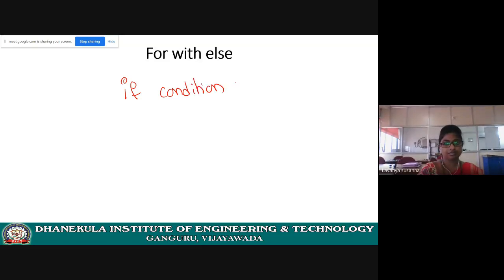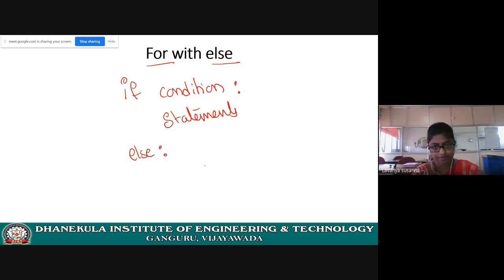Condition, colon, statements, and then you can use else, right? You know that you can use else statement with it. Now you can use this else statement with for loop also. Okay, let us see it. Just wait, let us see how to use it.